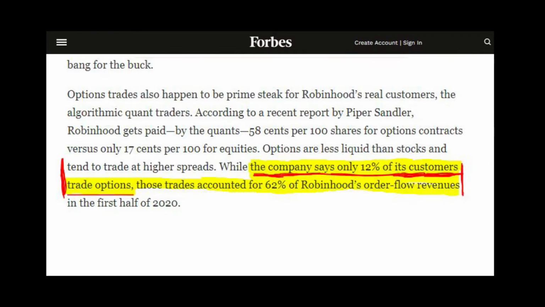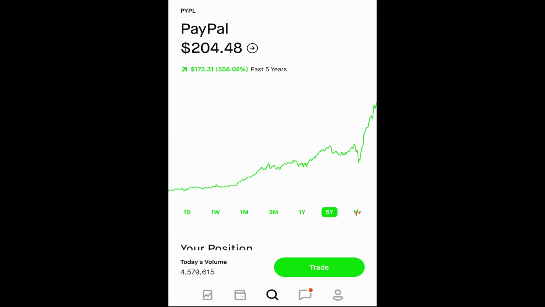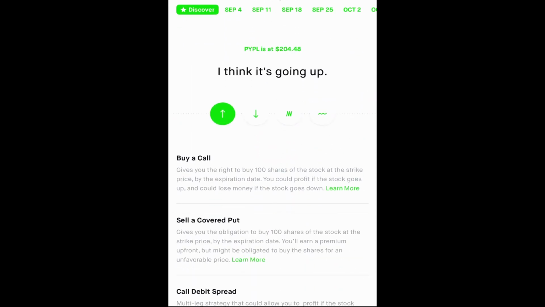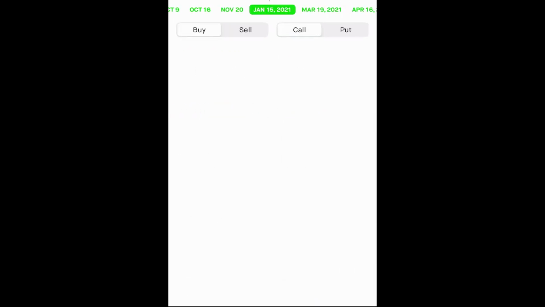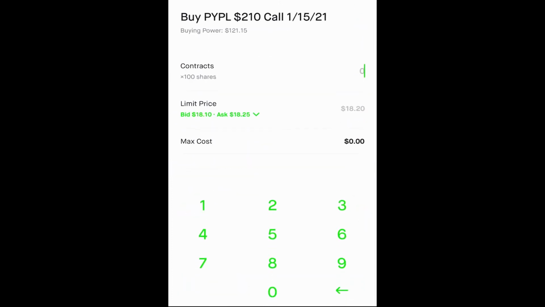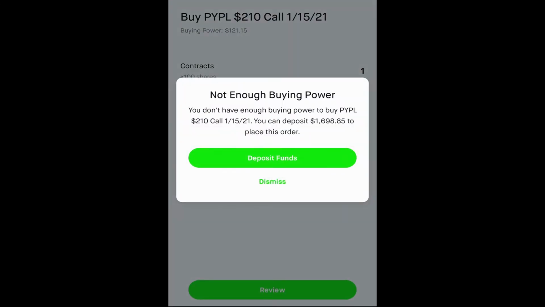customers trade options. For those of you who are feeling adventurous, I'm going to buy a call option, PayPal. So we click on trade options. And the beauty of Robinhood is it does a decent job of walking you through your options. If you think it's going up, you buy a call. And whether you buy a call option or put option, you want to give yourself enough time so you can exercise the option. You buy one contract, and lo and behold, I do not have enough money.